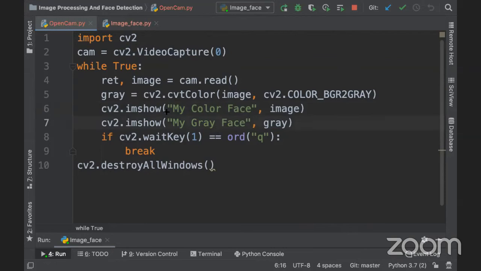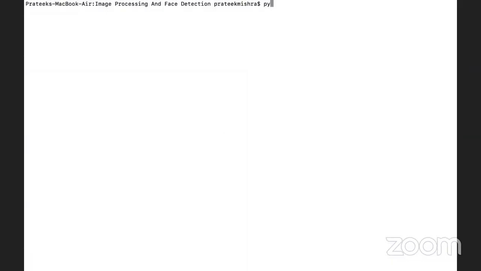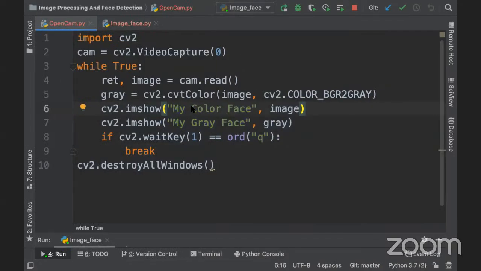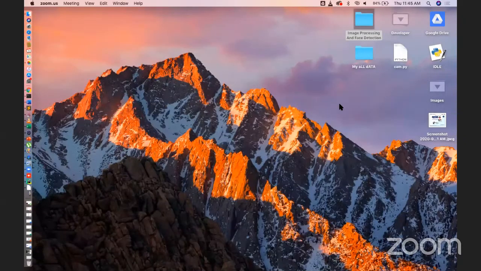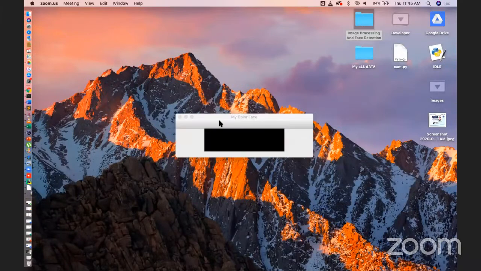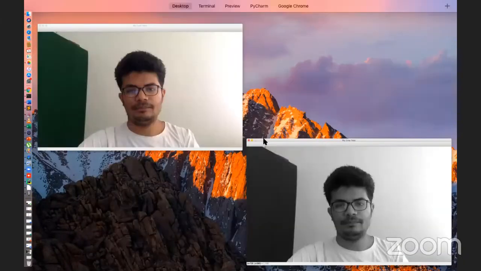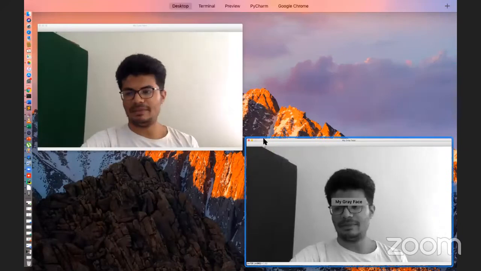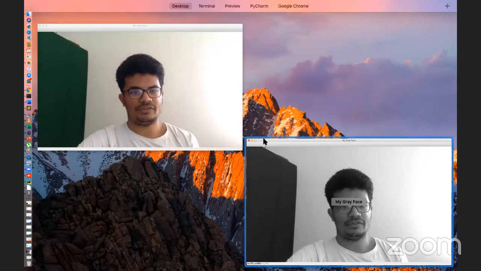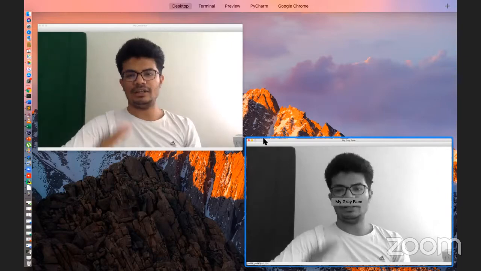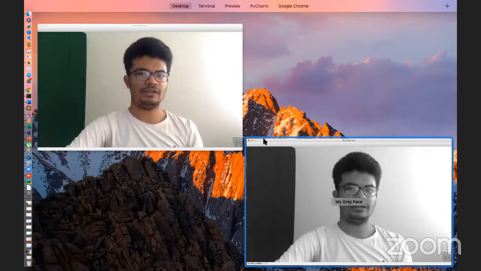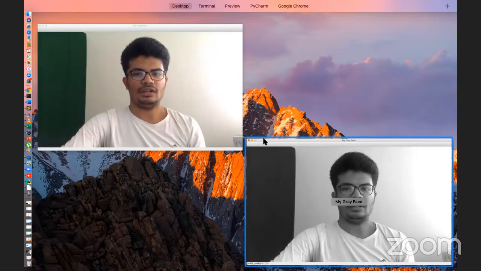To run it, I will use my terminal: python3 opencam.py. It's going to open my camera. As you can see, we have two different windows. One is my color image, as the camera reads it, and the second is generating a grayscale image.